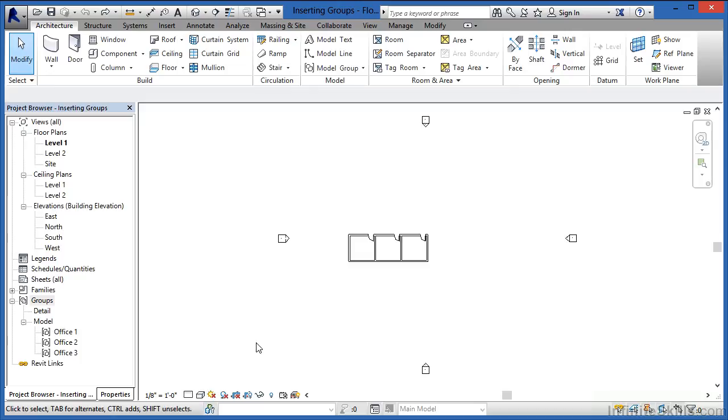Most of the kinds of groups that you place in Revit are probably going to be three-dimensional, which means they'll show up under model groups. And that's what we have in this example. We have three offices of three-dimensional components that we're going to place inside of each of these office areas. In this case, we have an Office 1, an Office 2, and an Office 3.